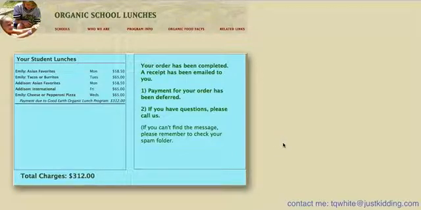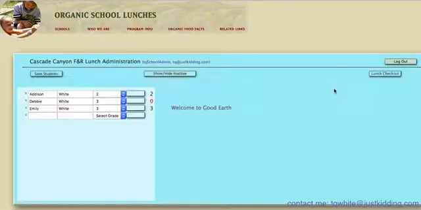Now, once you see this display, three things are happening. It's sent to the database. It's queued to be put into production at Good Earth so the student gets their lunch. And importantly, it sends an email to you listing these details for future reference. If you need to use the store again, hit your bookmark, come back in, and there's your students.